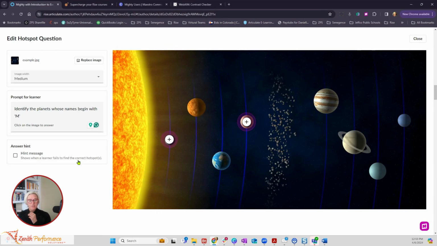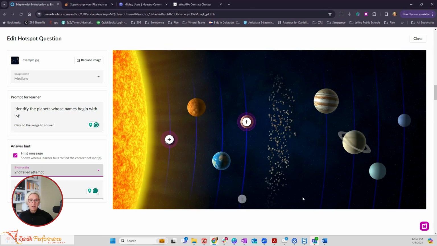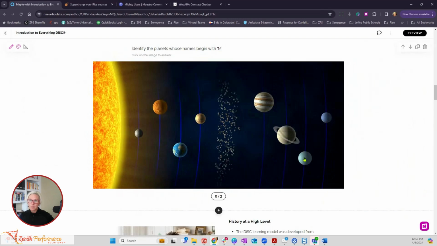And I can give them hints. Show when a learner fails to find the correct hotspots. So I can choose to give them hints after a certain number of attempts, and then I can enter some hint text. Here is your hint. So if I fail it twice, I'm going to get that hint. And then when I'm ready, I can close.